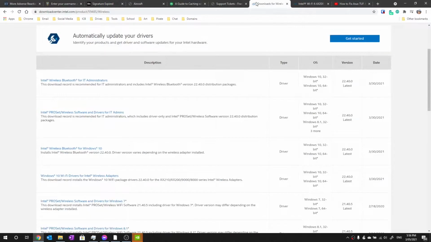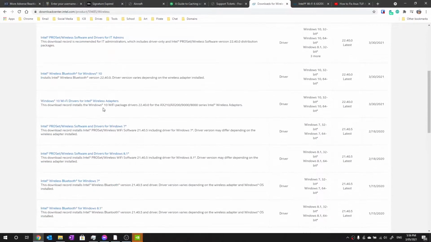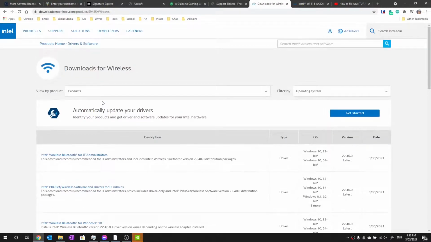So before you do anything, you'll firstly have to download the Intel drivers for Windows, because once you've already installed the Wi-Fi card, it's not going to work and you won't be able to download the same drivers afterwards. So you need to download the drivers before you upgrade your hardware.